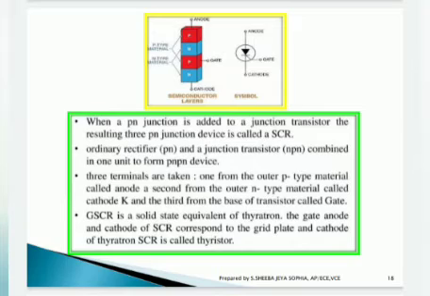SCR is a solid state equivalent of the thyratron. The gate, anode and cathode of SCR correspond to the grid, plate and cathode of the thyratron. SCR is also called a thyristor.